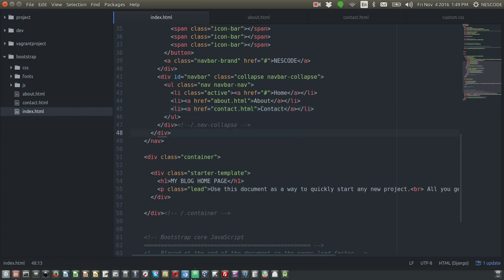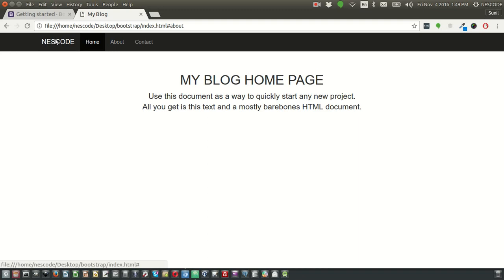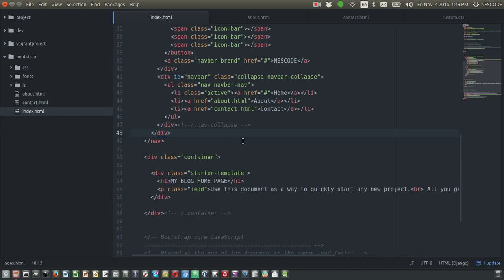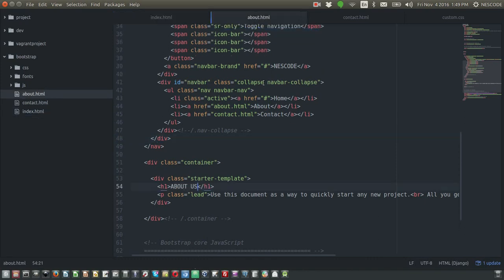And now if you can refresh this page, and now if you can click on about, it goes to the about us page. Wow. But here you can see, even if I go to the about us page, our home button is selected. Why is the home button selected? Because I haven't made it active on the about.html page.